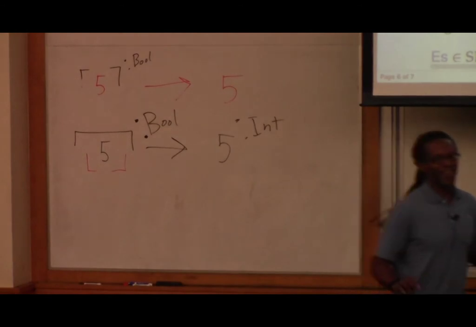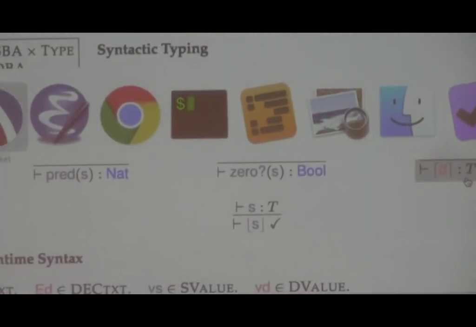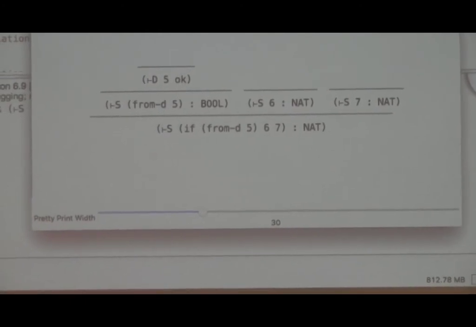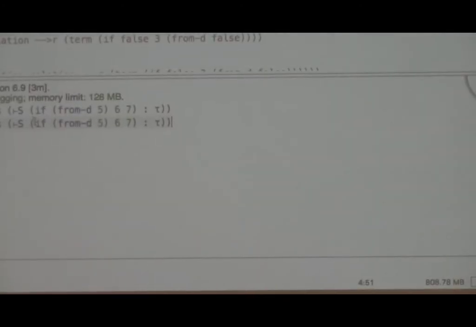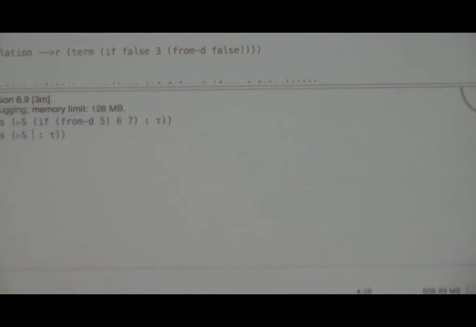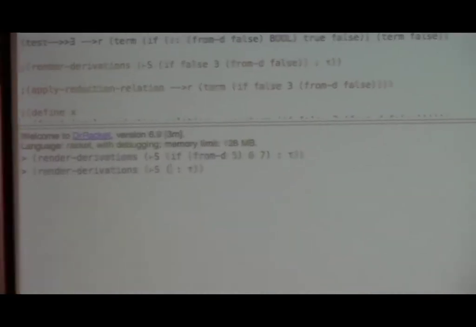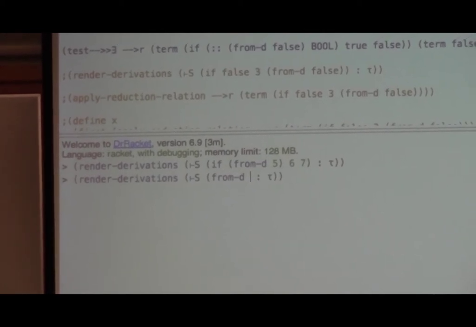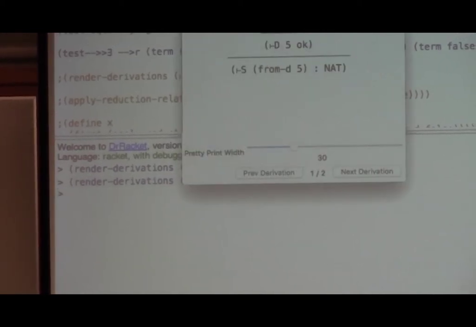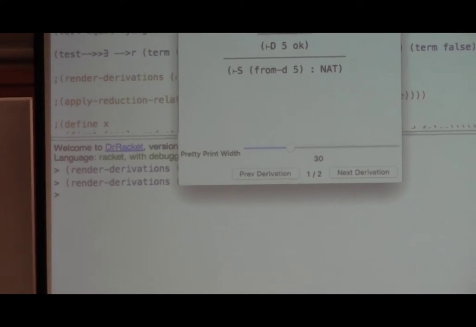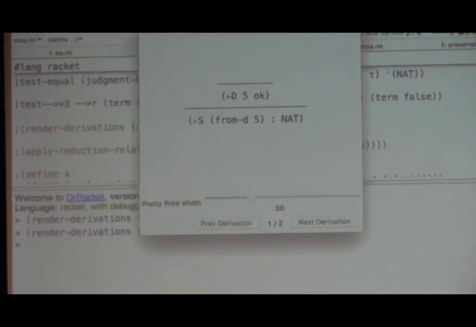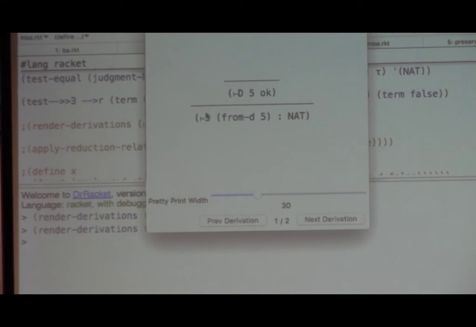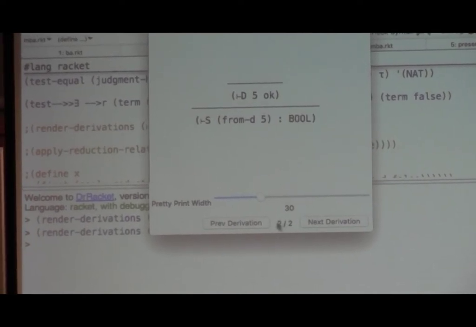Oh, so, well, let me write this one, just so you can see it, rather than me talk through it. Because now that I know the syntax for this, now that I have the art of cut and paste, I can just replace the program. Okay, so the first one is going to be from D, because it's red, 5. And then I just get that, right? Where it says 5's okay, so it gave me type nat, but, oh, it's also bool. Huh?